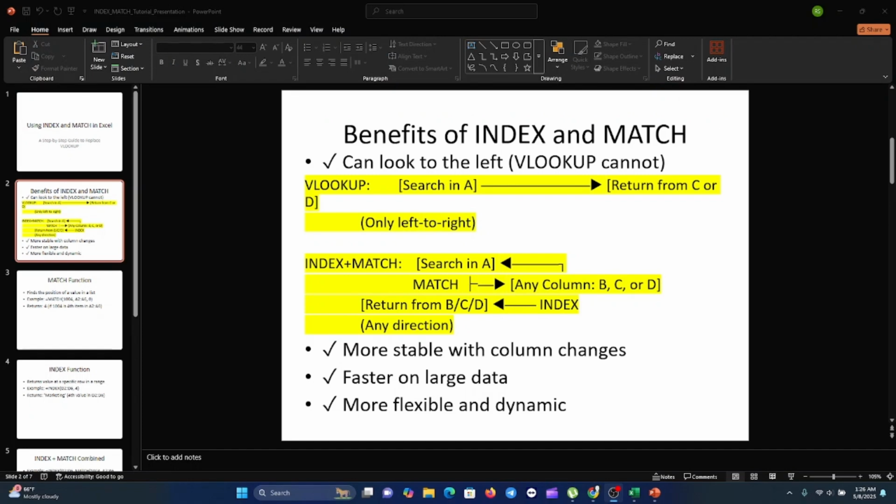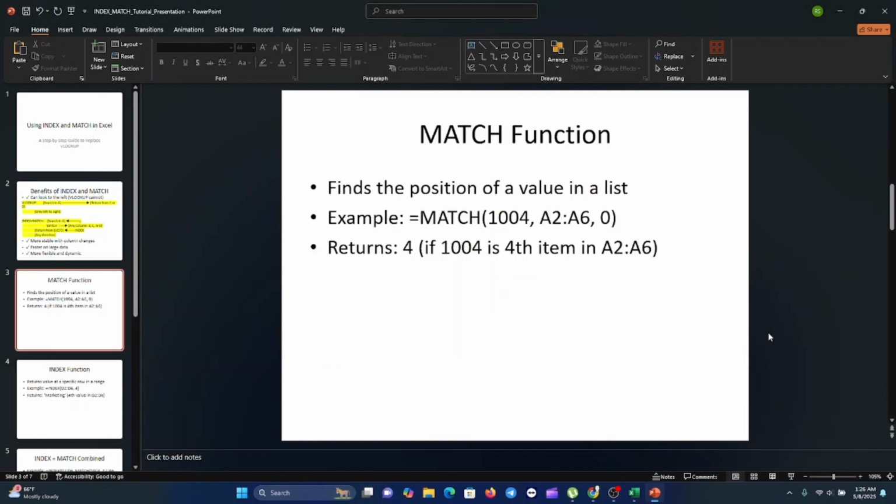Then the third benefit is that INDEX and MATCH is faster on large data. Then it is also more flexible and dynamic. Then without wasting time, let us start on the MATCH function.